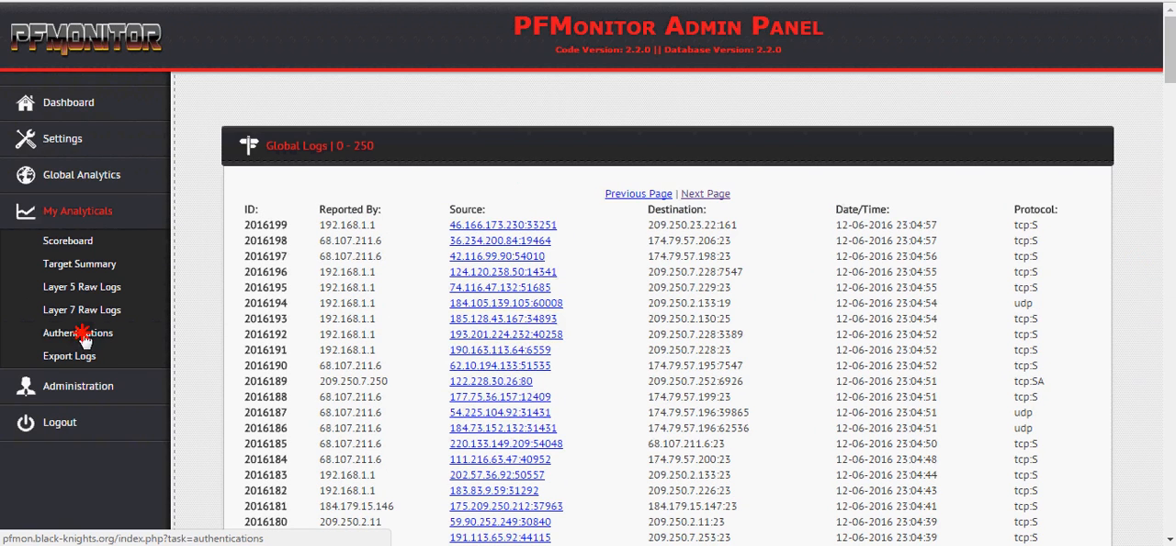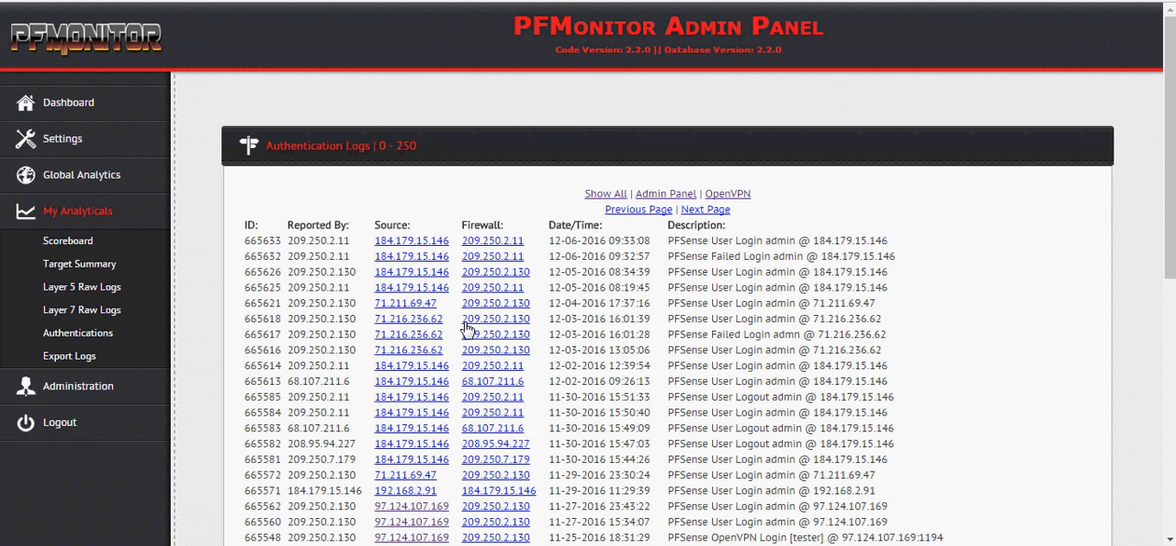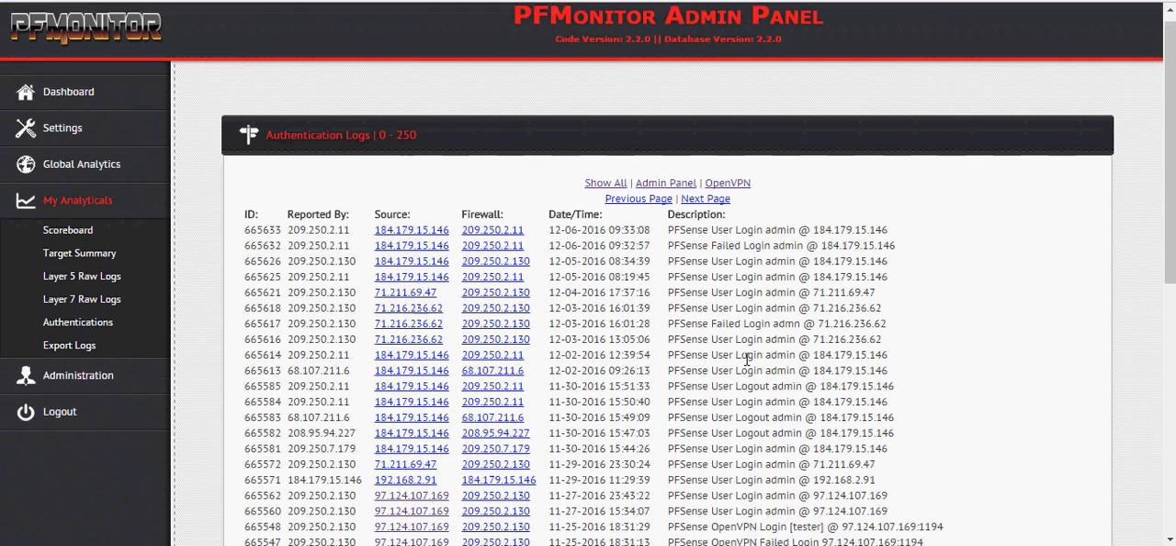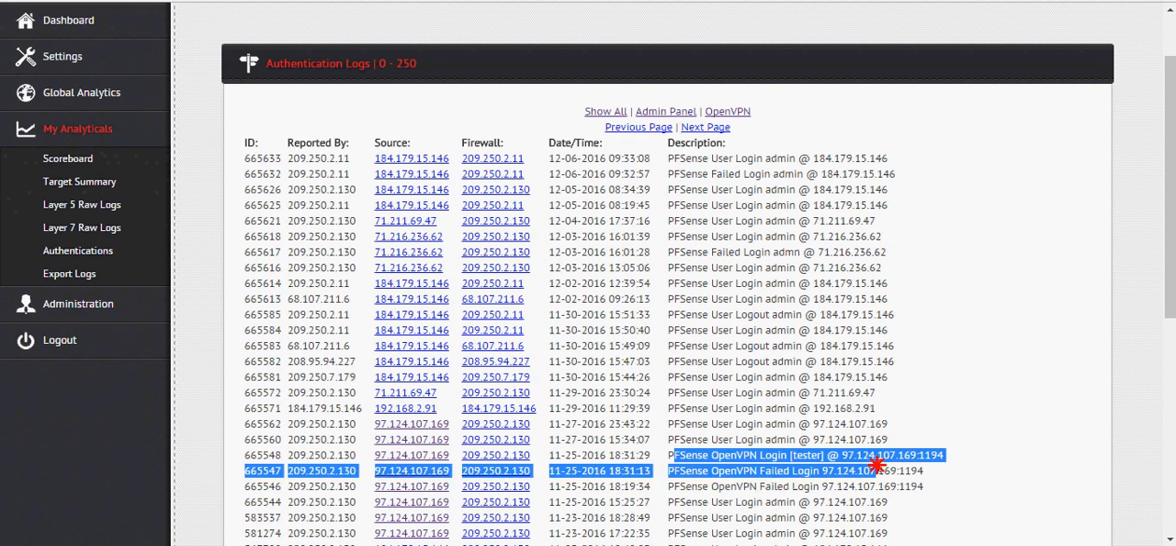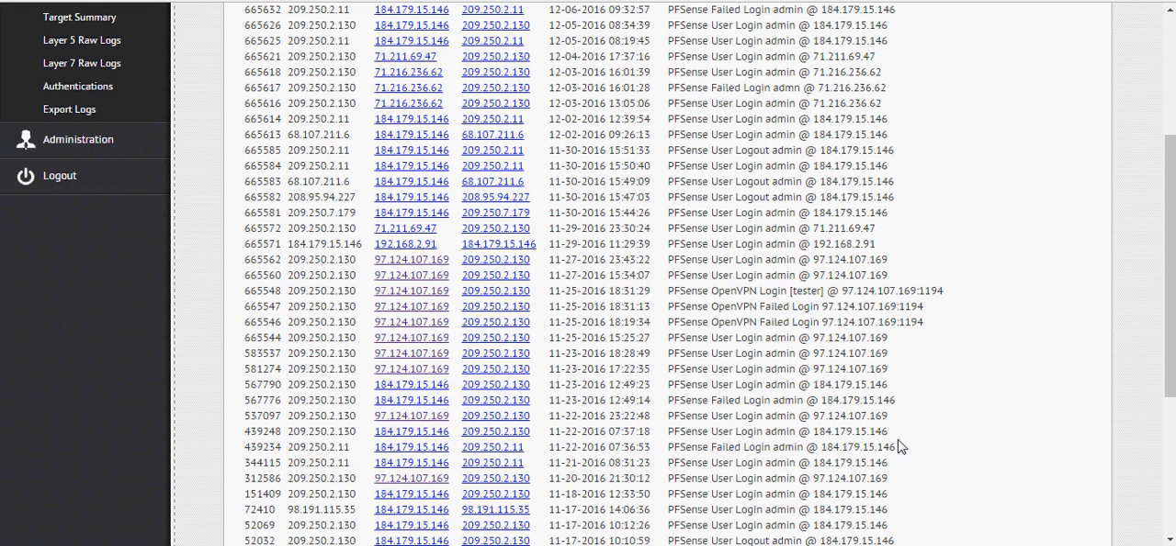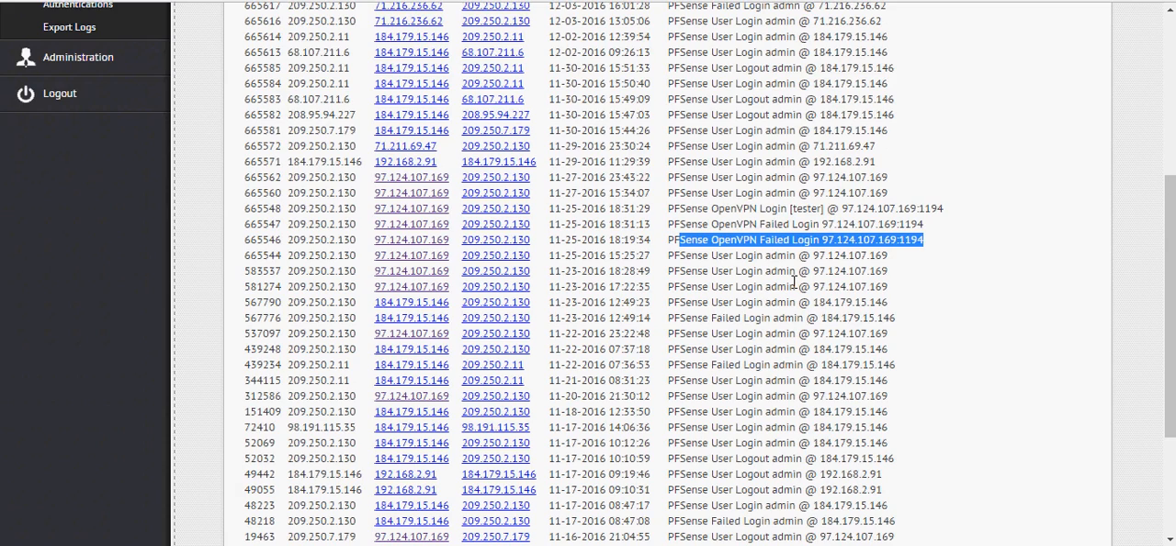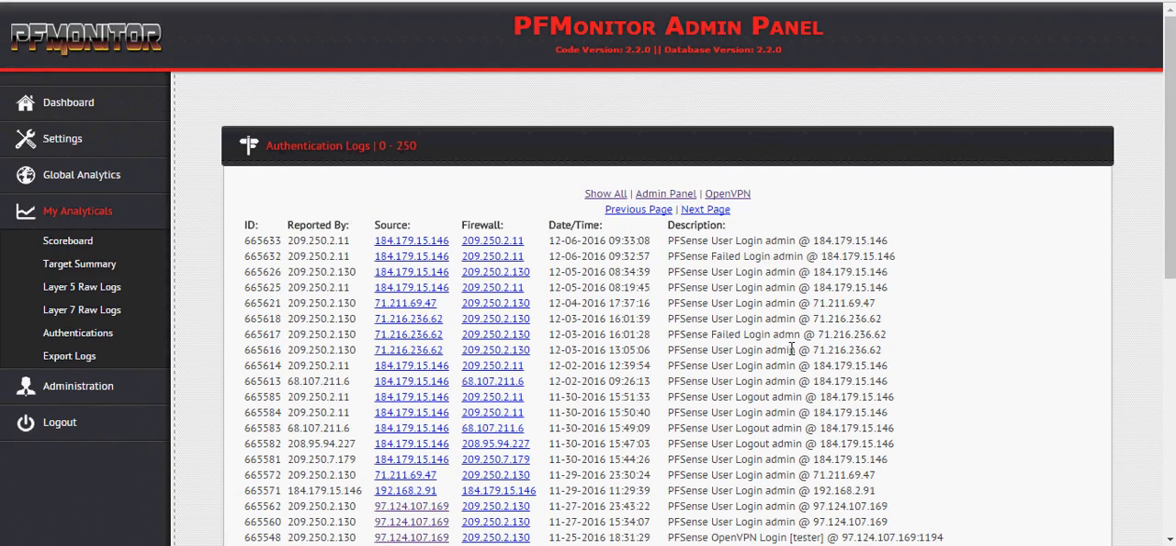The authentications. So this tracks logins to the firewalls and to the OpenVPN clients. So if you have a user trying to log into OpenVPN, you see these. Basically, this is an older record. You have your failed logins, and you will have your successful logins in here too somewhere. I don't think I've tested any of those yet, though. I don't really use OpenVPN that much.